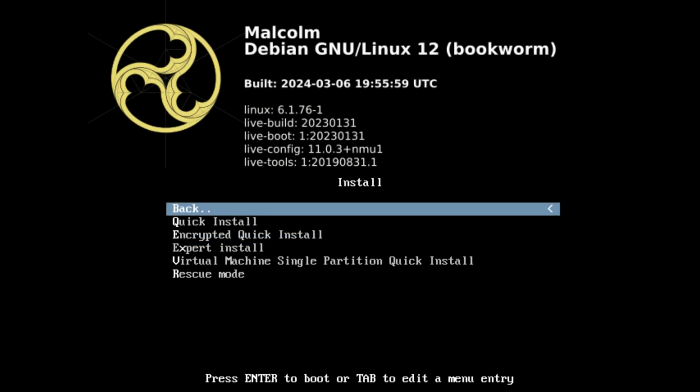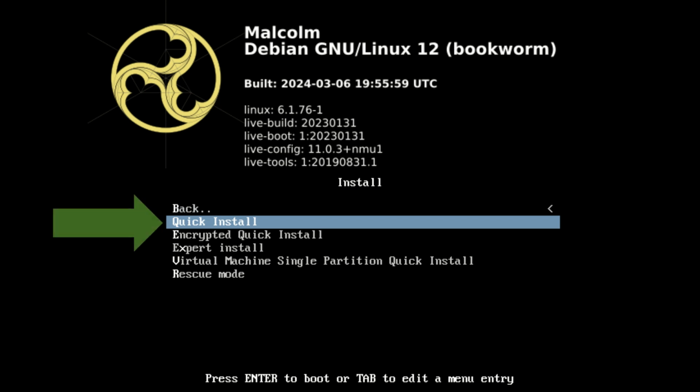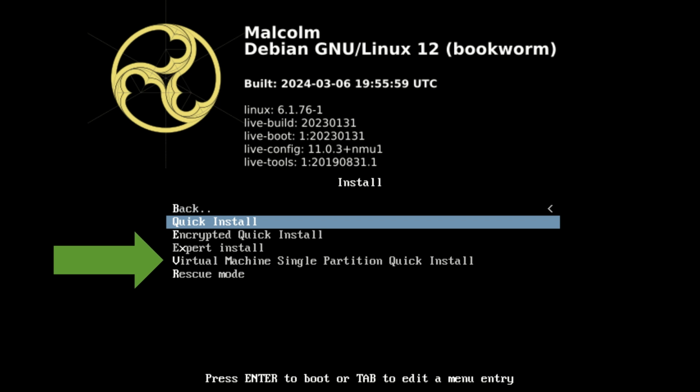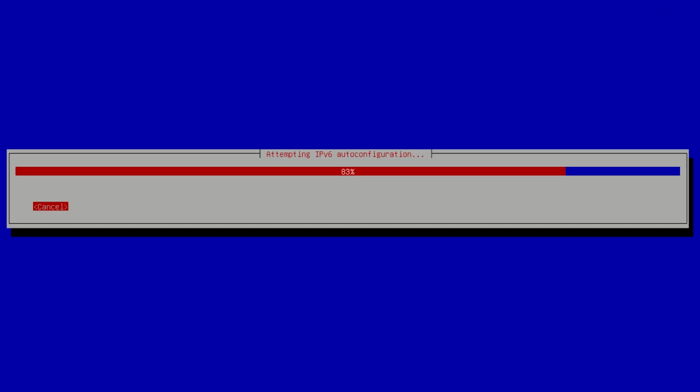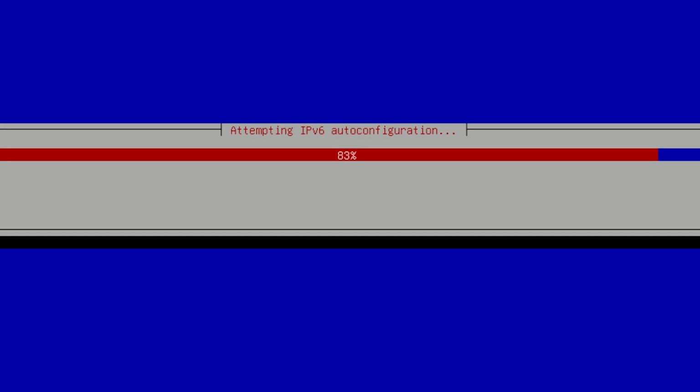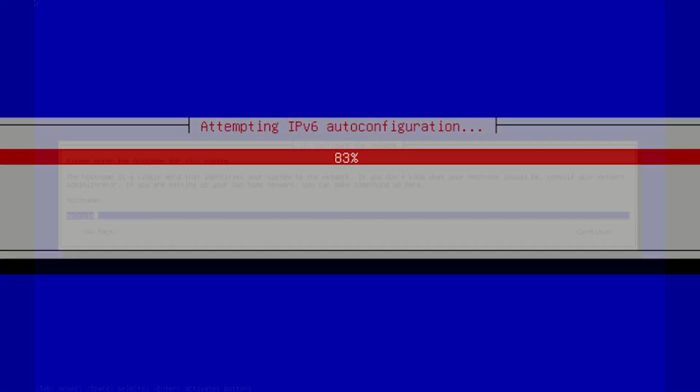For installations on hardware, most users will select Quick Install, which will select default Malcolm settings. For installations in a virtual machine, select Virtual Machine Single Partition Quick Install. The installer will begin work, occasionally prompting you with questions. Although the installer will try to detect a network connection, it does not need internet connectivity to install. If it doesn't find a connection, you can select Continue to continue installation without a network connection.